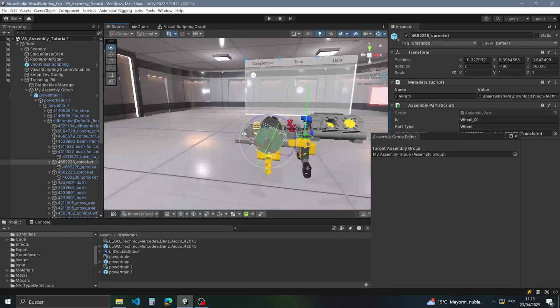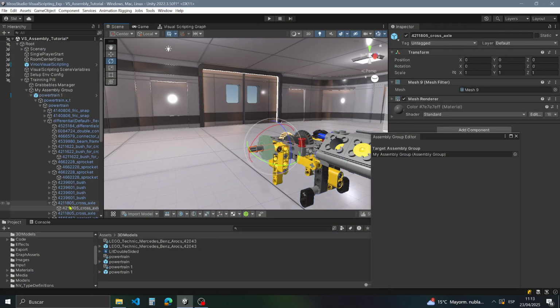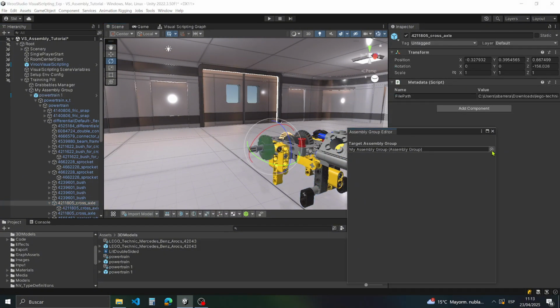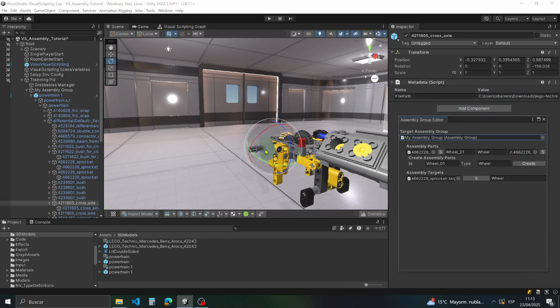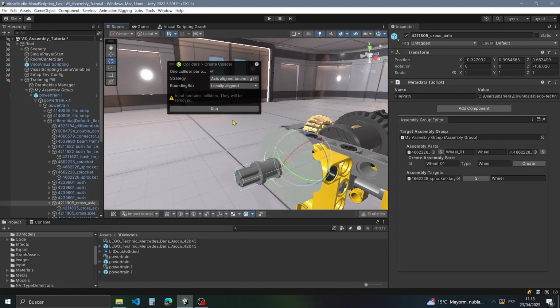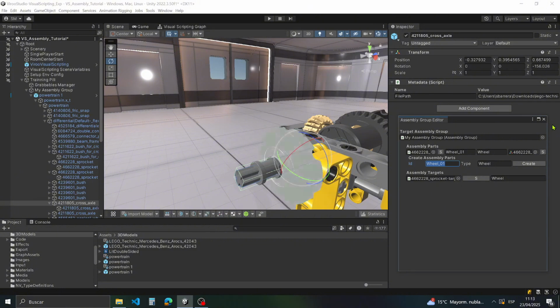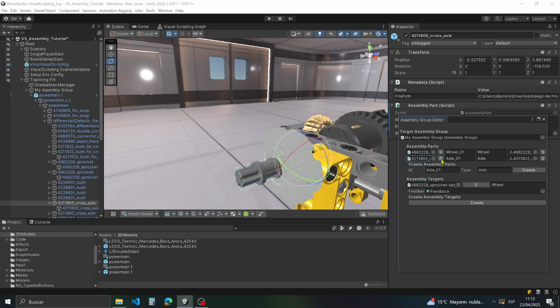Okay, so I'm going to create another one. For instance, I'm going to select this axle here, this part. I'm going to select my assembly group. I'm going to add my collider. Once I have set this up, it is ready to click run. You can see the collider has been created. You can close this. Then I go here and say this is the axle 01 and this is of kind axle. And then I hit create, and that creates another part, which is this one.